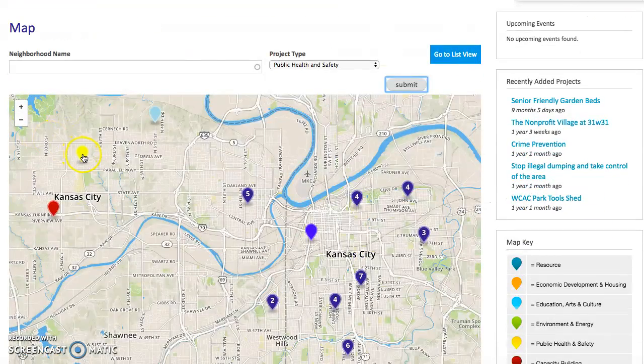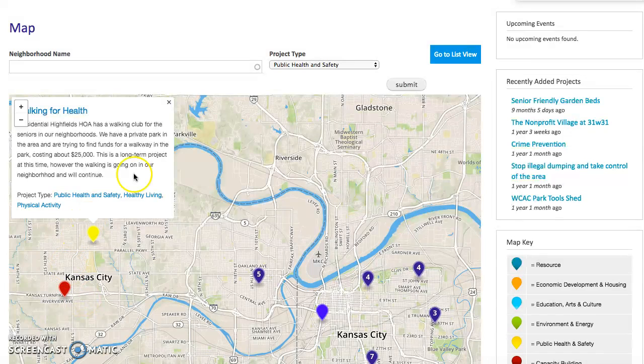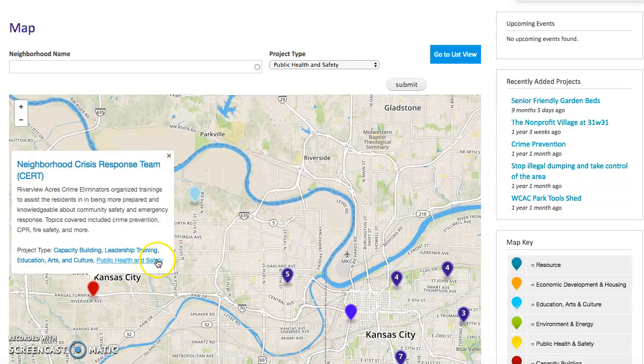When you hit submit, ones will pop up. So the yellow is public health and safety. And as you see, this gives the project type listing right here. And the public health and safety is also healthy living or physical activity. So it can have different categories and different project types. Like this one is listed under public health and safety. It's neighborhood crisis response team, which is something that works on CPR, fire safety, and crime prevention in local communities. That is such an awesome thing to be knowledgeable about and be conducting workshops on. So it's super exciting. And just again, as a reminder, the project types can be more than one.